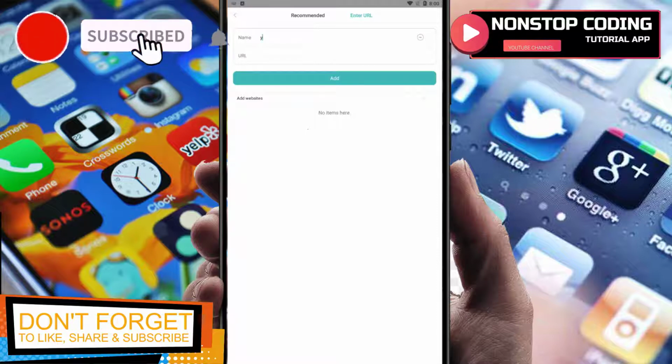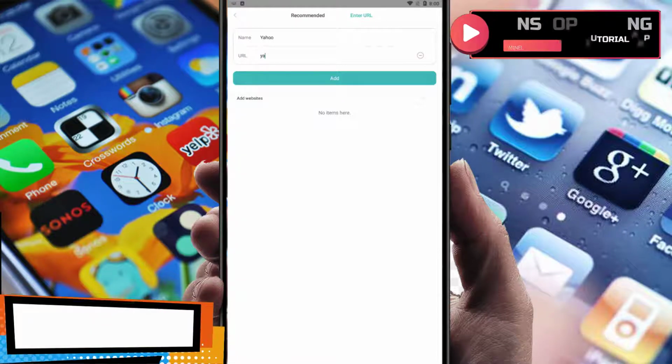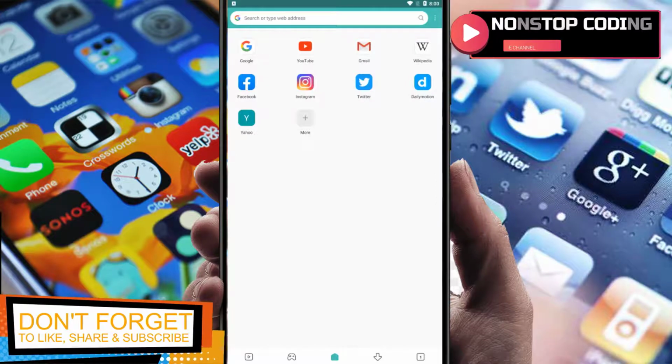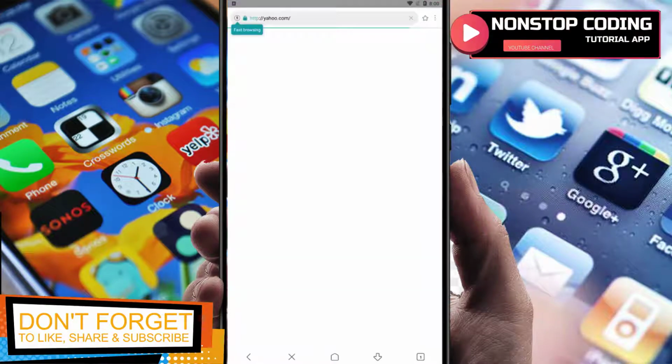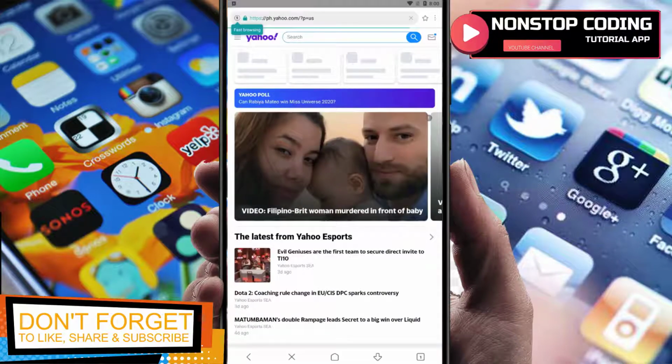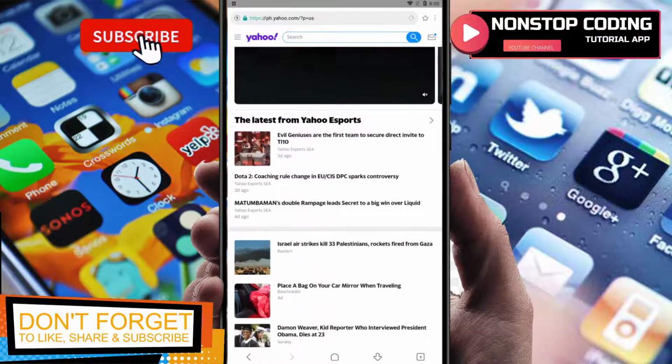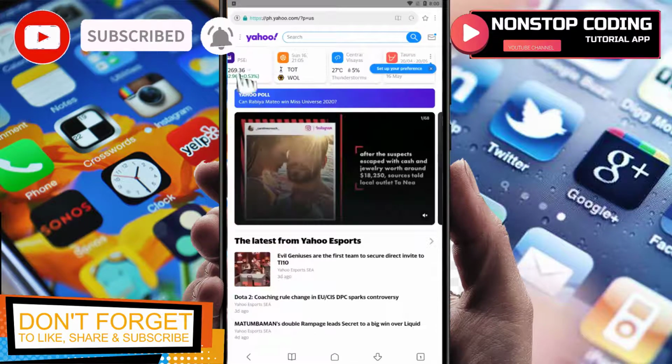Let's just say Yahoo, and the URL should be yahoo.com. Let's add that, and here you can see it is added. Let's go to that website, yahoo.com. If you notice, there are no ads floating around. As you can see, it's really easy to use.